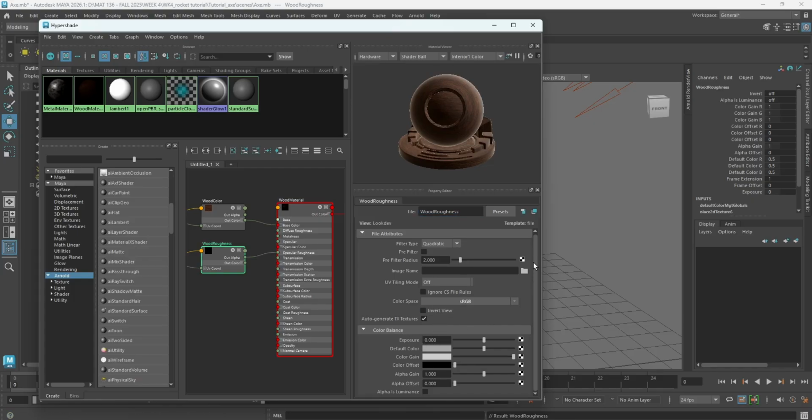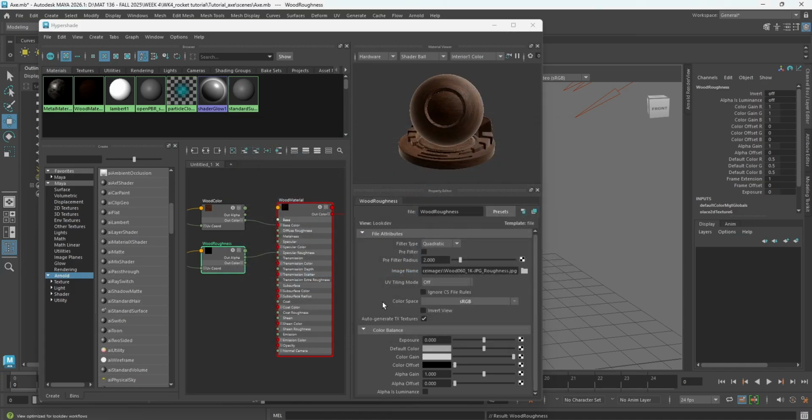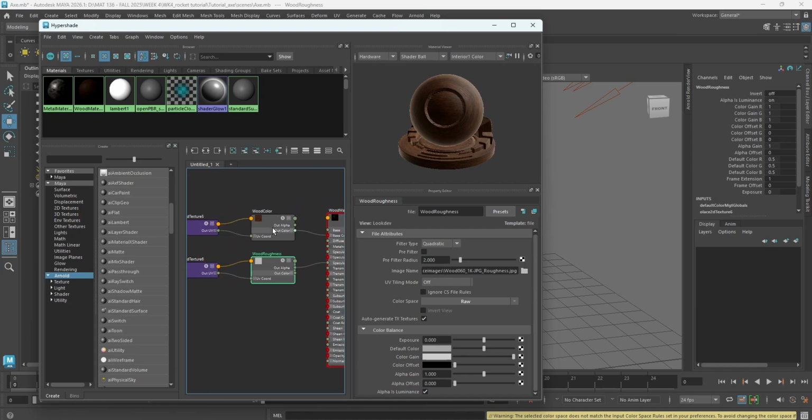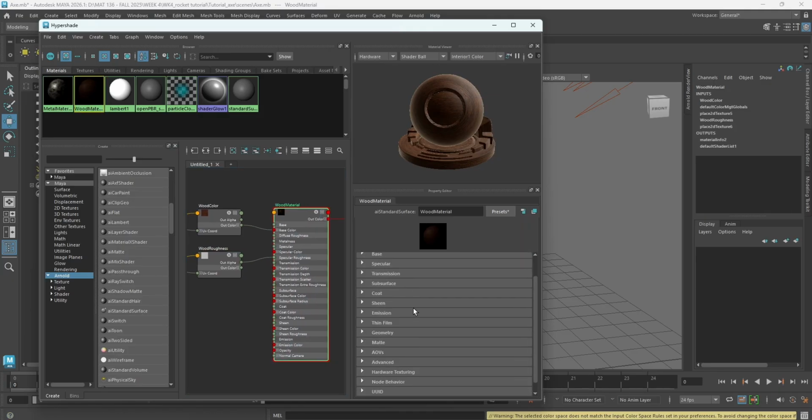And let's upload that file. See here, wood roughness. Let's load that up. And same as before, the RGB should be turned to raw, and alpha is luminance should be toggled on. Okay, so we have our color map and our roughness map. Now, because we're going pretty simple, all we're going to load up now is a normal map.